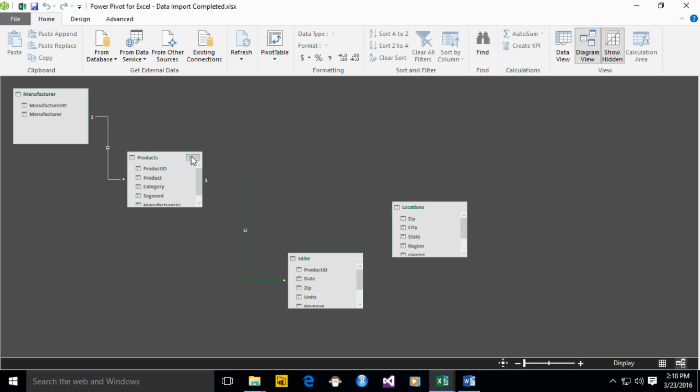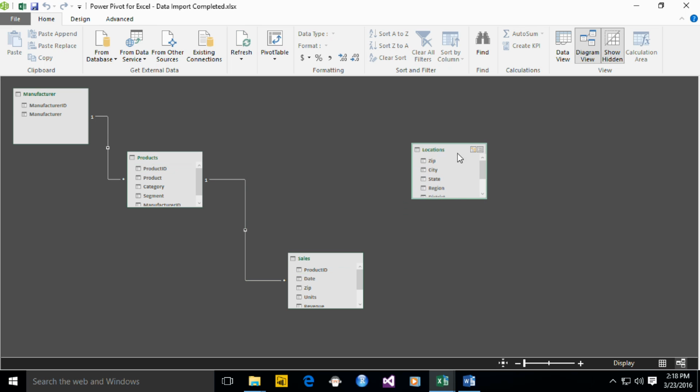Which basically means that the products dimension has a unique set of products, and of course I sell multiple of those products in the sales table, right? That makes sense. And the same thing is a manufacturer goes to the product. So a manufacturer has multiple products. It goes one to many, right? And that means when I'm filtering the manufacturer table, I'm filtering the products table, which is filtering the sales table.